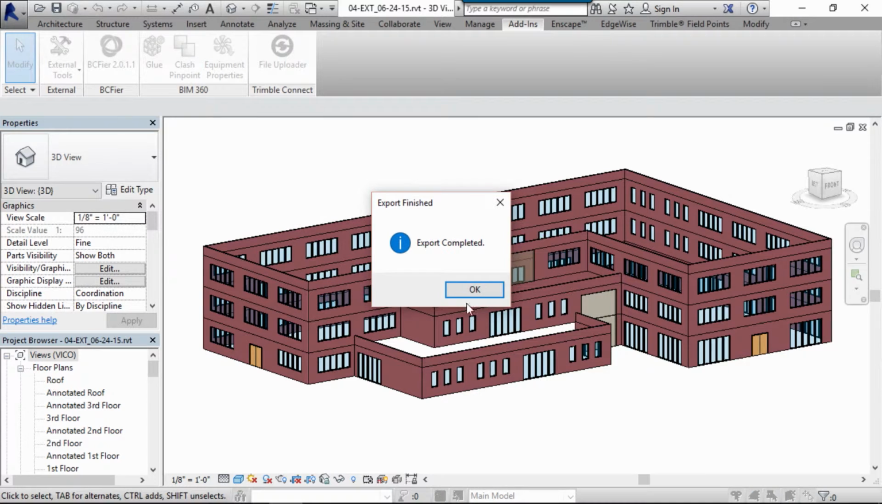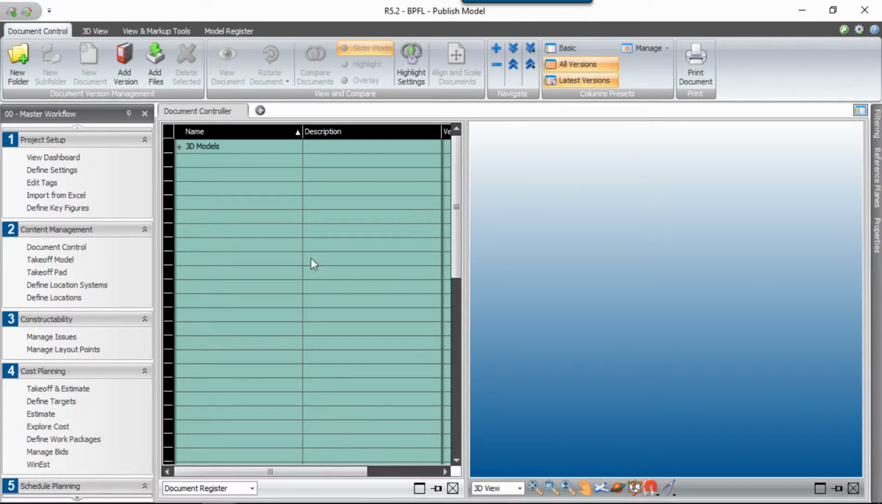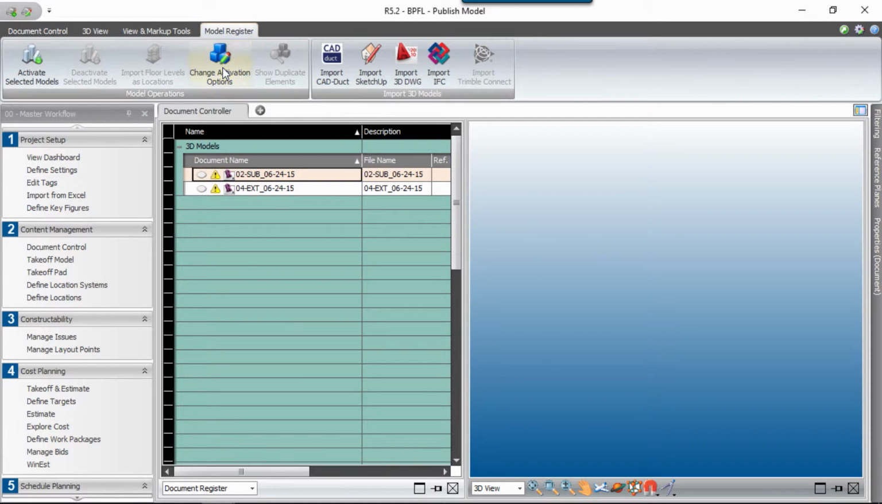Now when this operation is completed, we'll jump over to our Vico project and open up our document controller. We'll see that there's a new folder called 3D Models that's been created automatically for us since models have been published to the project. We have our substructure model and our external shell model. To activate these, we need to go to our model register and look at our change activation options.